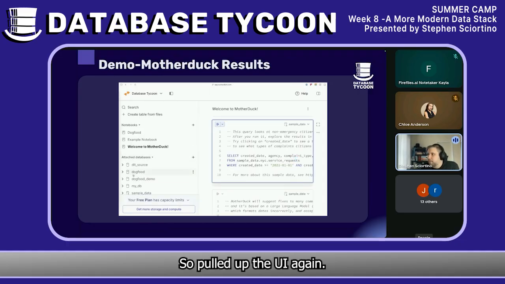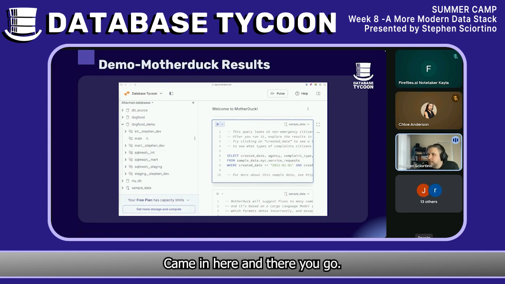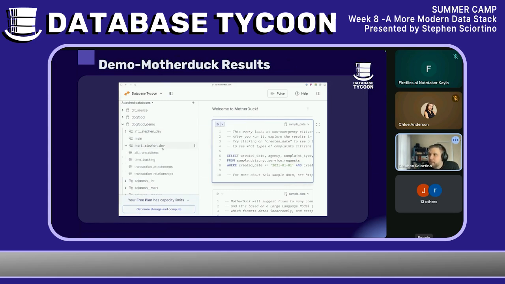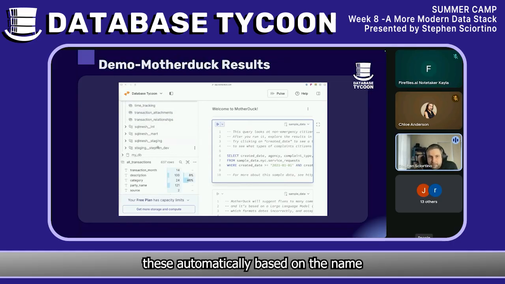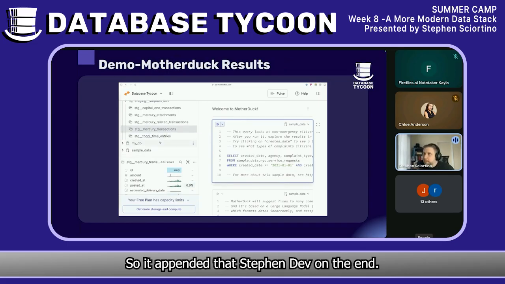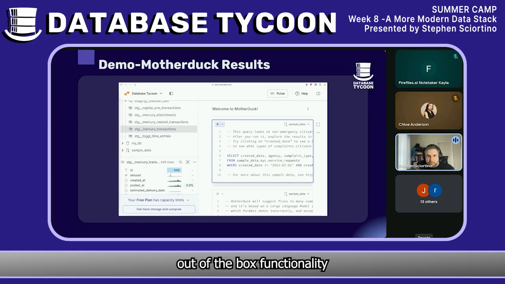So I pulled up the UI again, came in here, and there you go. Now you can actually see these auto-created schemas. It generated these automatically based on the name that I provided to the environment. So it appended that Stephen Dev on the end. That's not with any macros added or anything. That's just out-of-the-box functionality with the SQLMesh environments.